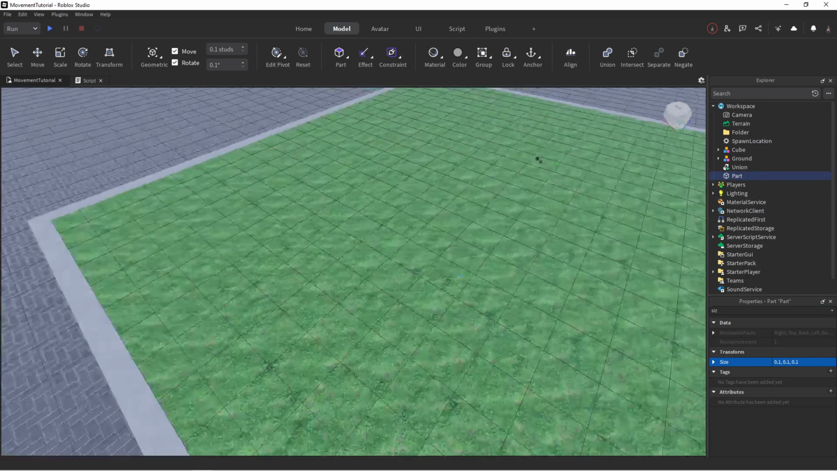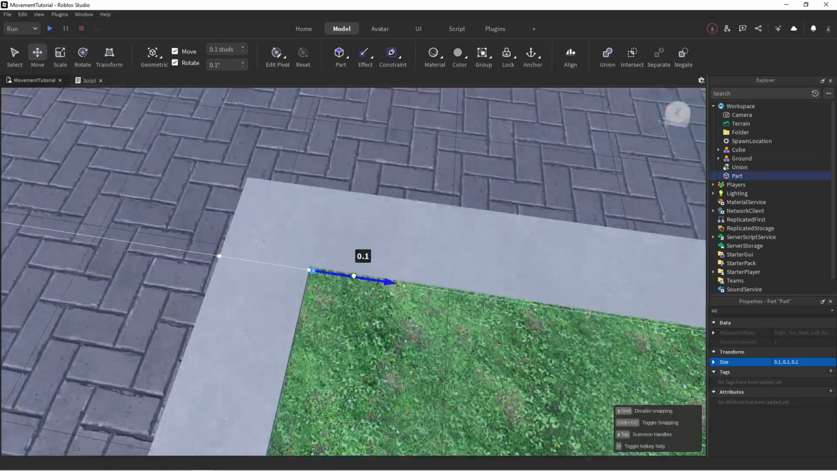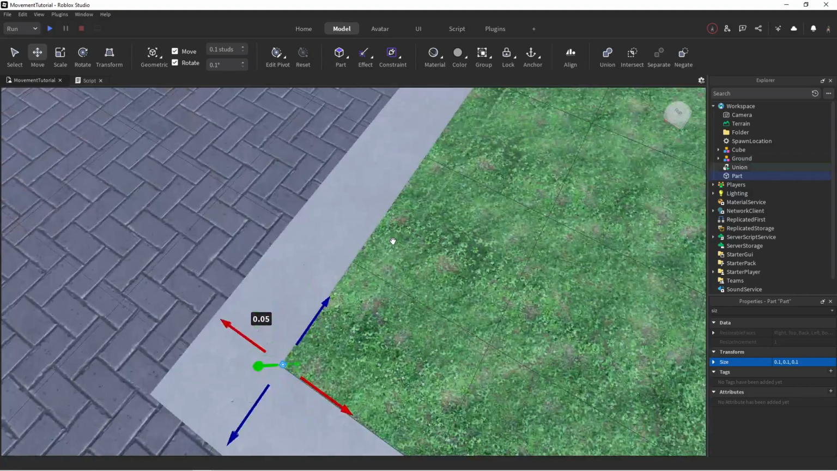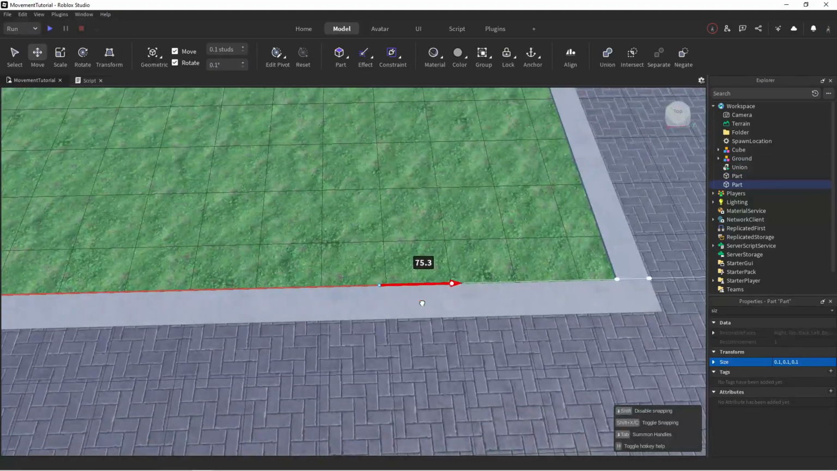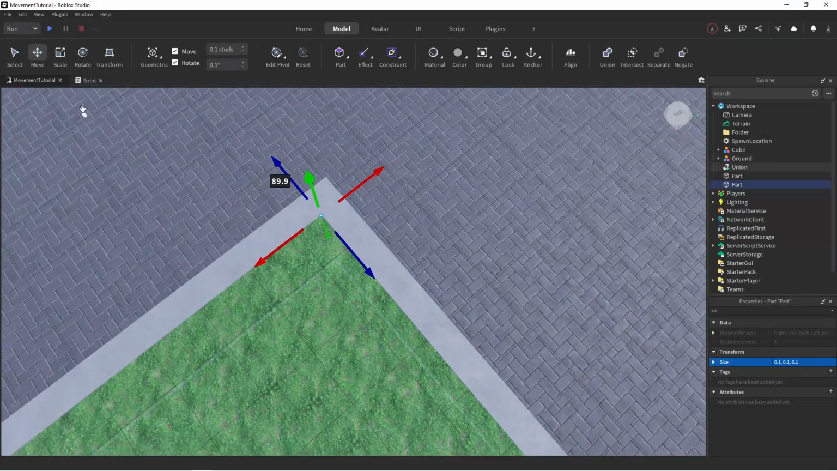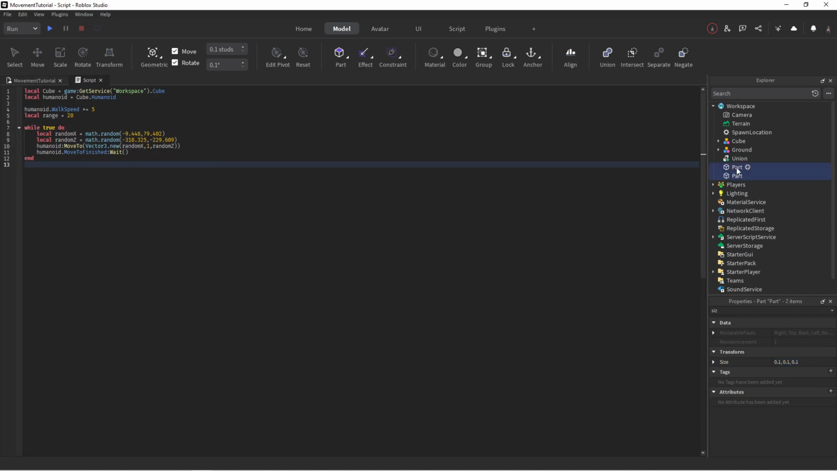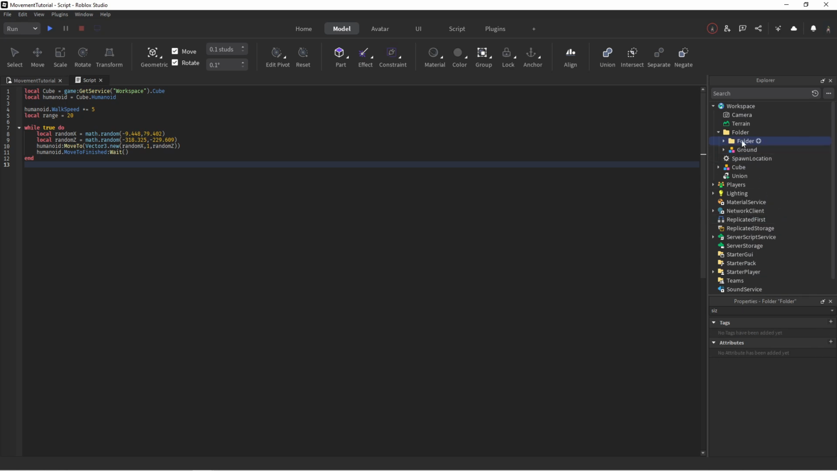Then you can put the paths in the corner. Press Ctrl D to copy the path and put it in the corner of the opposite side. Now go back to your script. Select both of the paths and your area and group them as a folder. Inside the folder, select both of the paths and group them as another folder. Name this folder moving points. This one is your area.